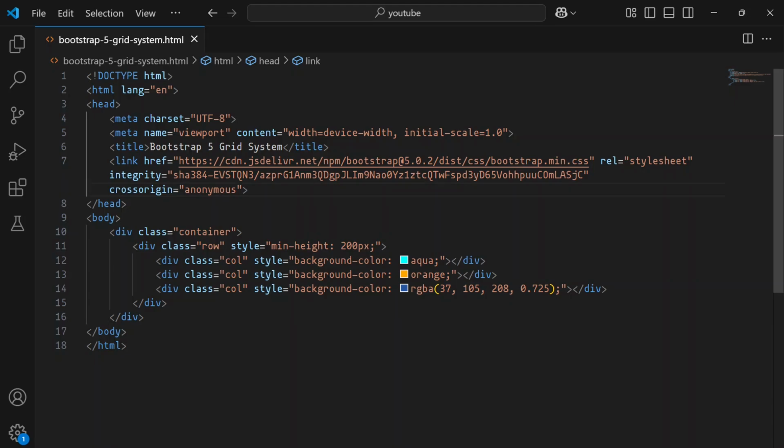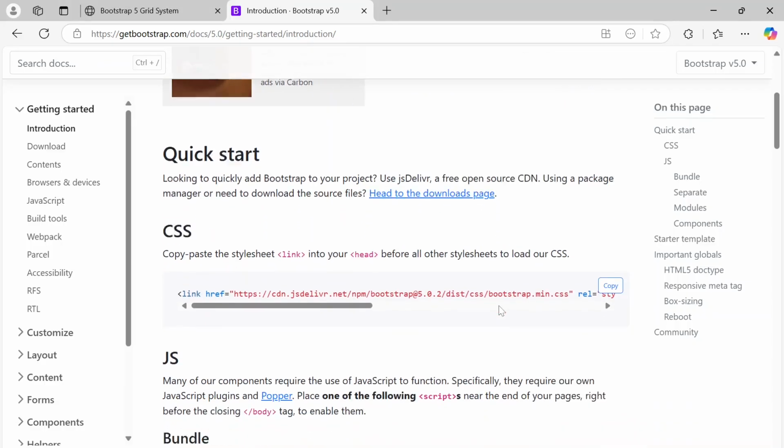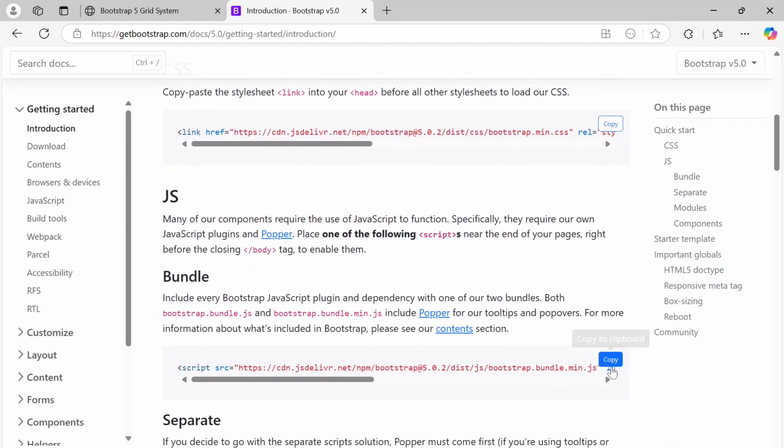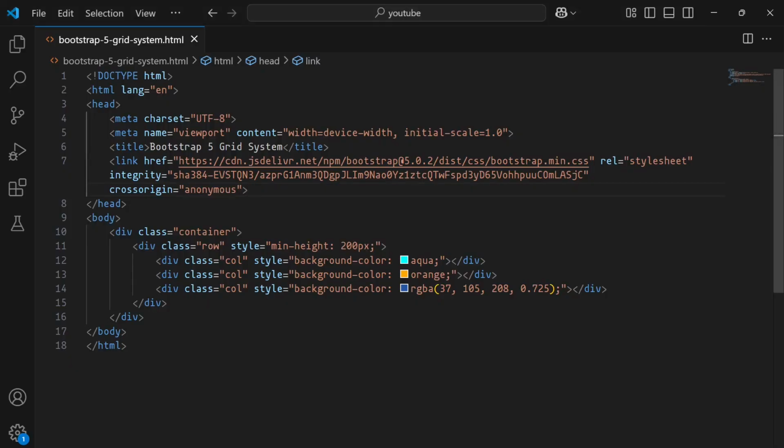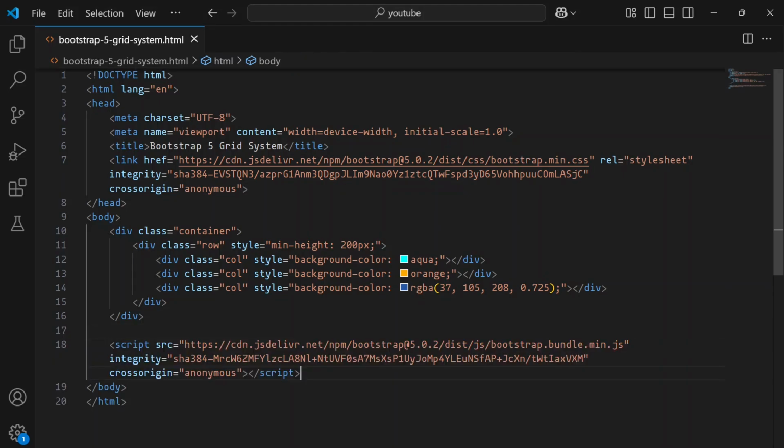Now, I'm not using the Bootstrap JavaScript for this tutorial, but I'll show you where to put it. So if we go down here and we copy the bundle, you want to put it right above the closing body tag. So I'm just going to put that in there, for good practice.